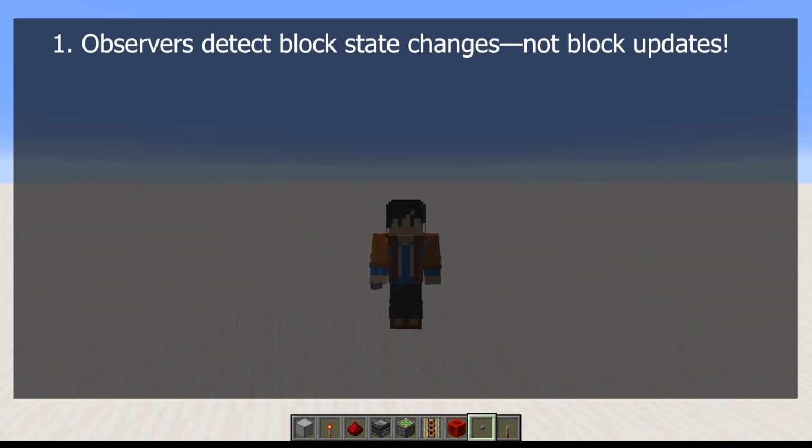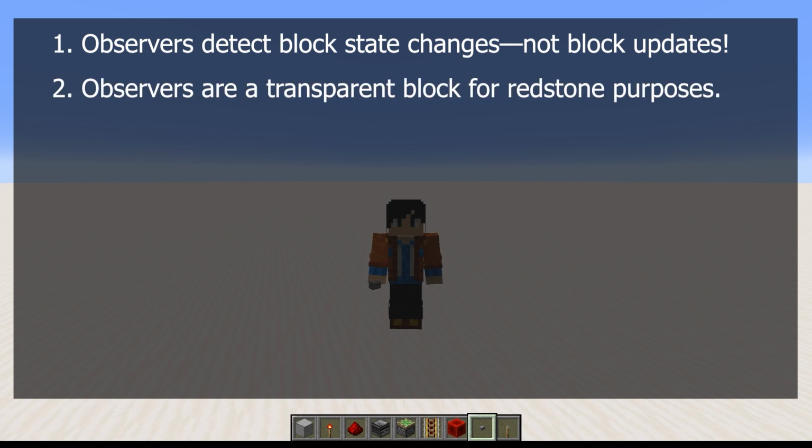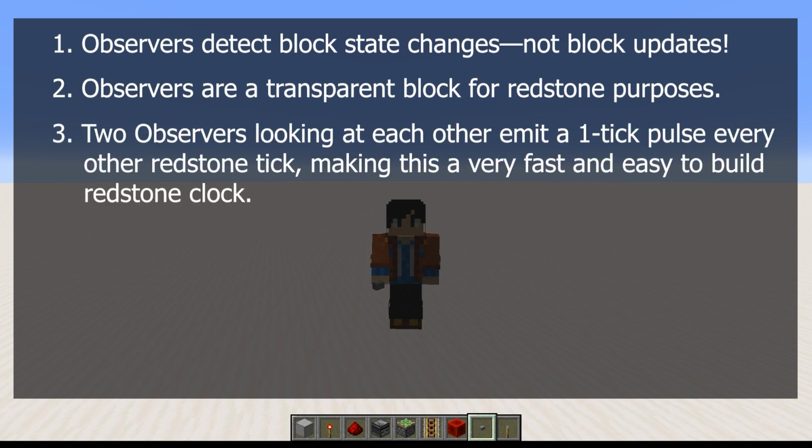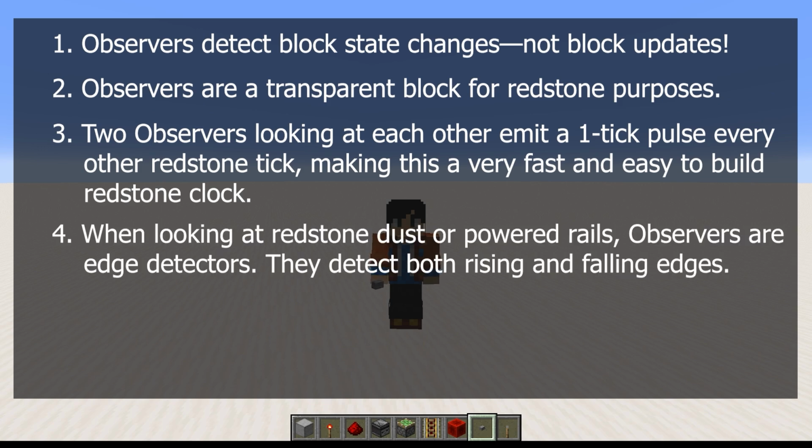First, observers detect block state changes, not block updates. And remember, most block state changes are visible, but a few kinds aren't. Second, despite their appearance, observers are a transparent block for redstone purposes. Third, two observers looking at each other will emit a 1-tick pulse every other redstone tick, a very fast clock. Fourth, when looking at redstone dust or powered rails, observers are edge detectors. They detect both rising edges, from unpowered to powered, and falling edges, from powered to unpowered.